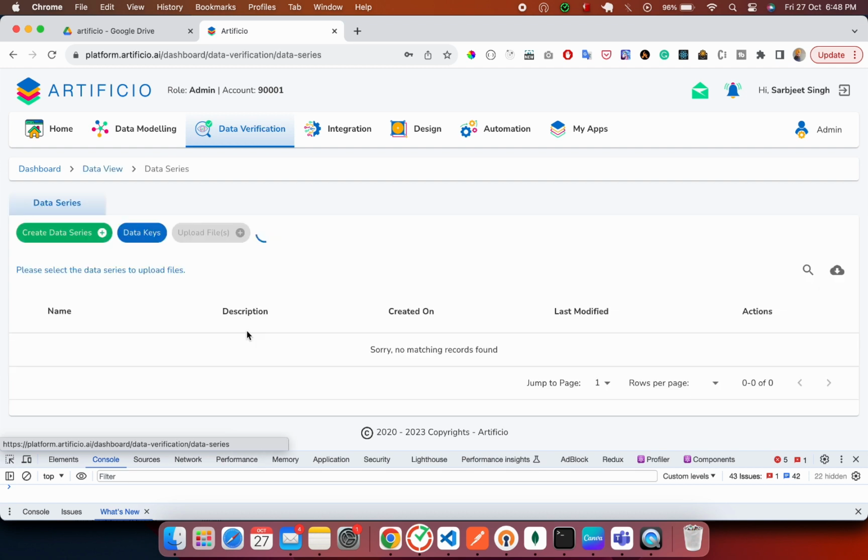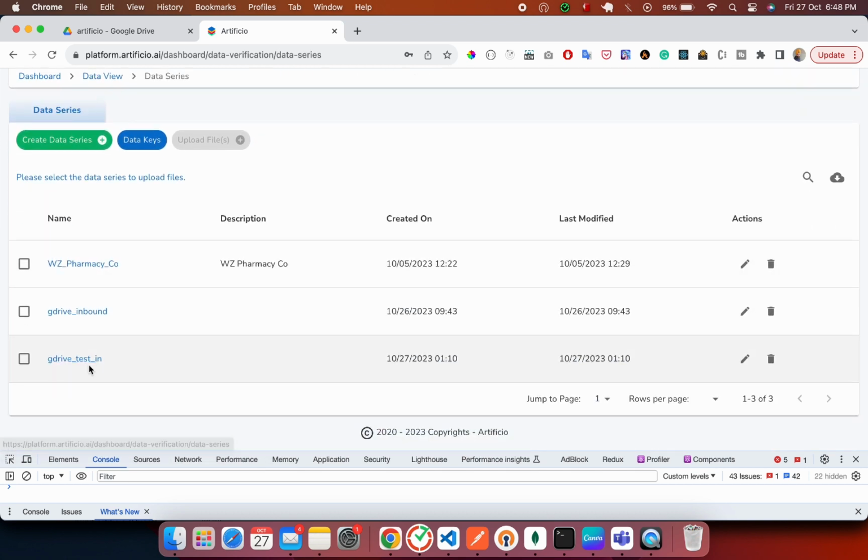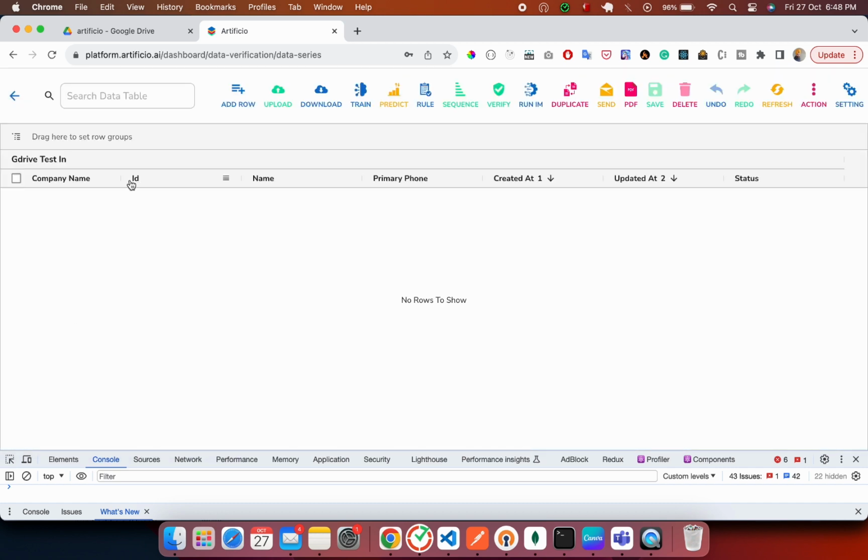Let's go to a data series. So we have a data series, we have a data structure here. Currently, there is no data. Initially there is no data, and there are four fields that we have created in it, like company name, ID, name, and primary phone number.